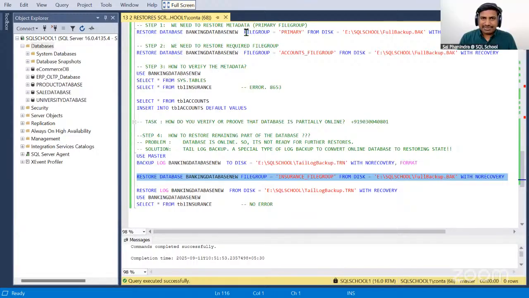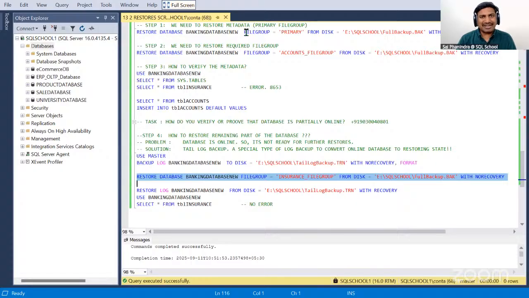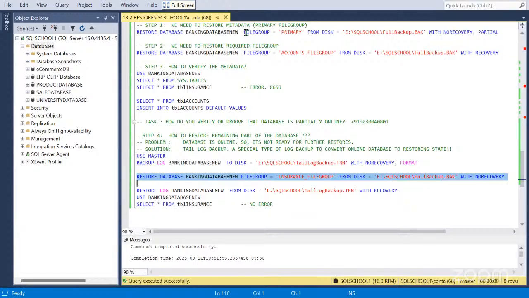And is there any concept of restoring only a table? No, sir. The other day you asked me a question about backing up a table. I said no, right? You're asking the reverse question now. Again, my answer is the same. No, not possible. There are other alternatives for it, sir. This is only for files and file groups, not for tables. Thank you, sir.